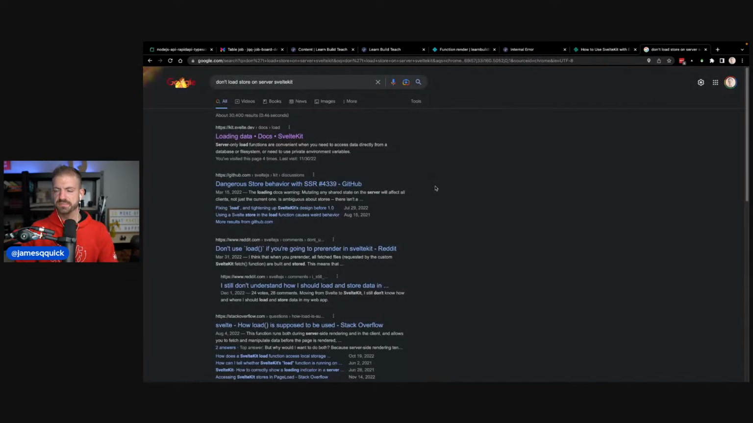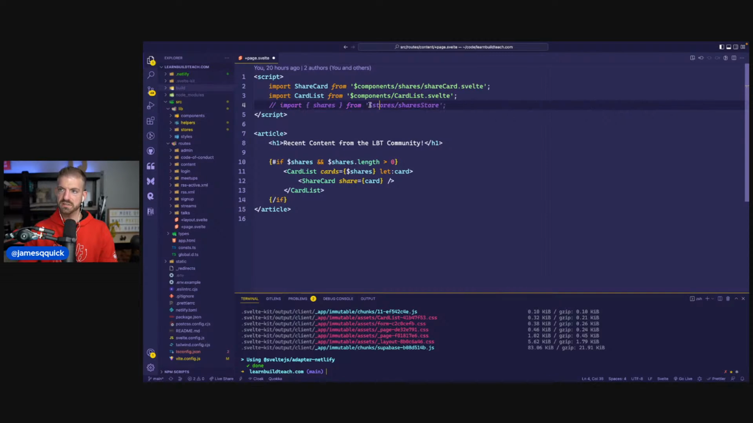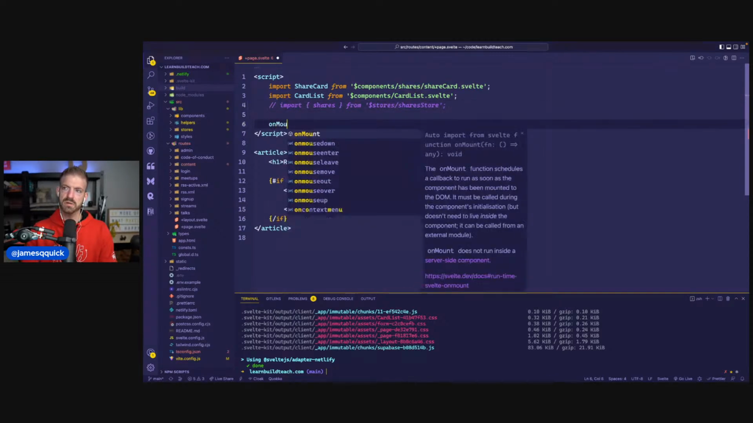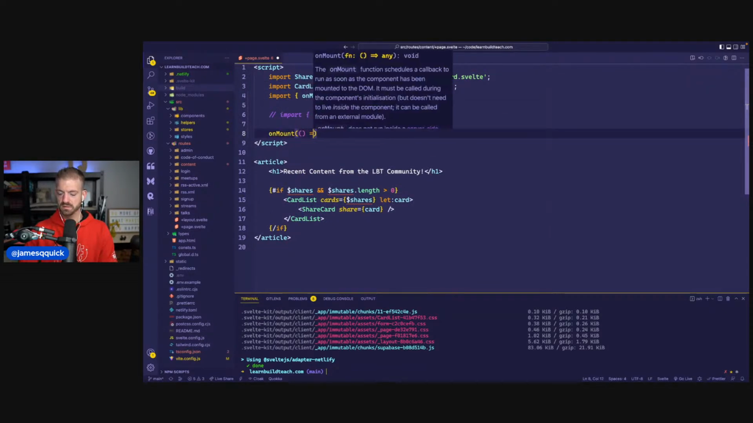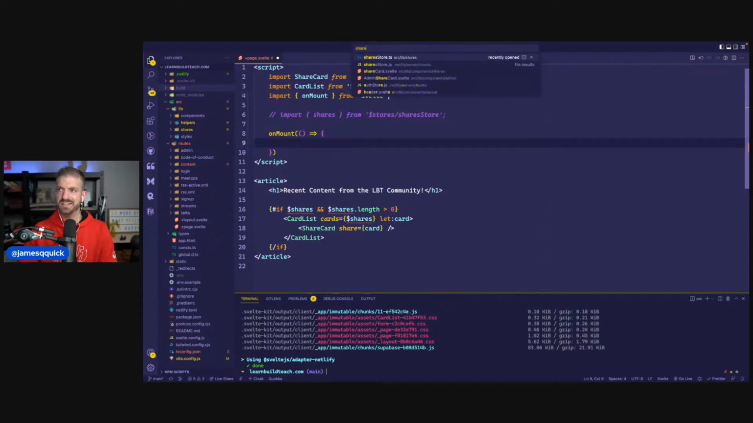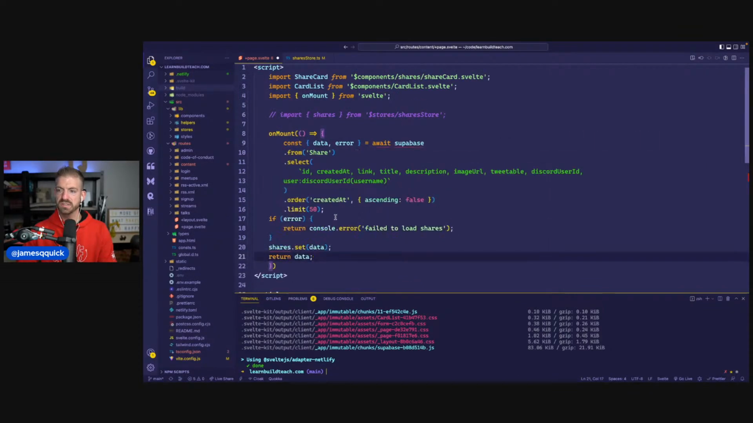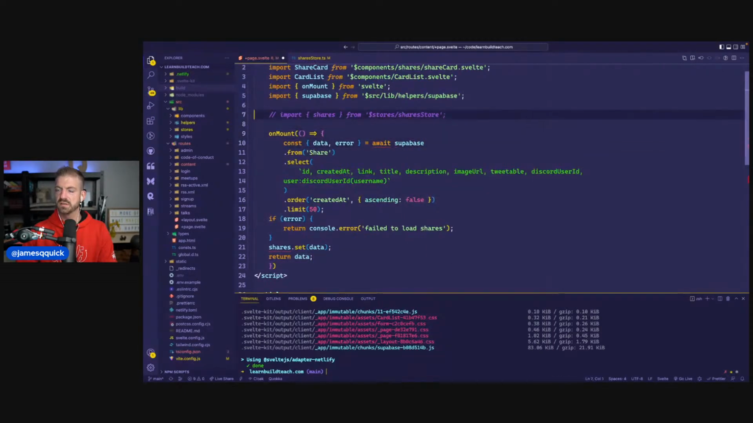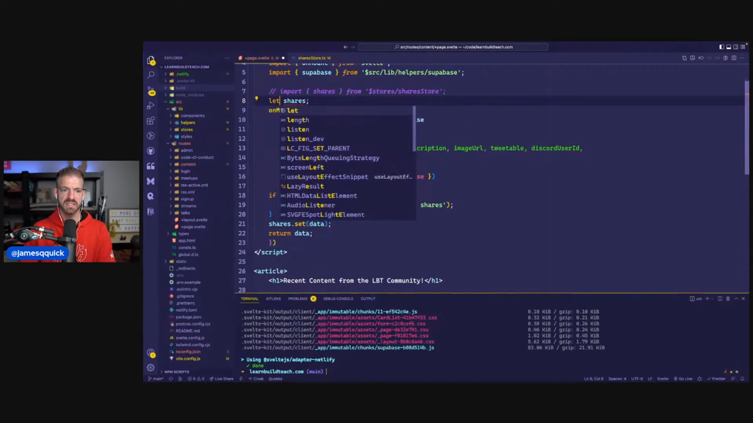So here's one thing I could do. We can test this out with the content page. And instead of loading shares from the store, we can do an onMount, and then we can get the share store. I just like having that stuff centralized, but for now, we can basically load the data here. Await Supabase. And we'll start off with an empty array of shares. Or actually, we'll just set that to undefined. That'll be a let.